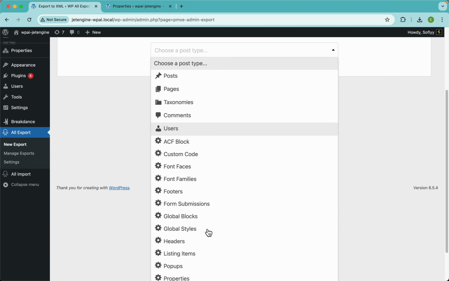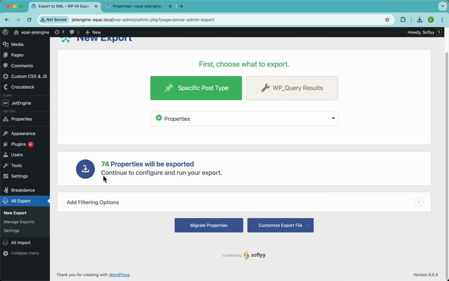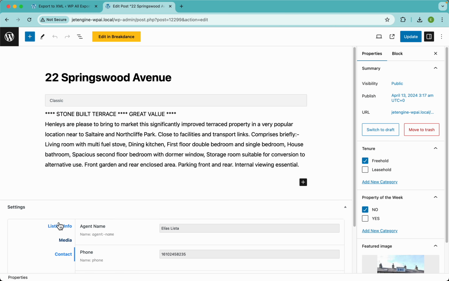The first thing we're going to do is select the post type we want to export, which in this case is properties. And we have 74 properties here, and that's the same number we have in our site, right? So it's cool. Let me open this one real quick, just to show you guys what we're going to export today.